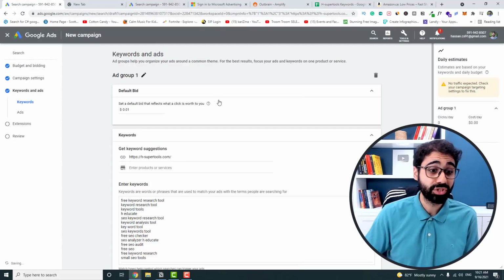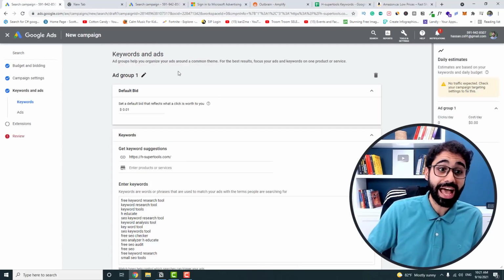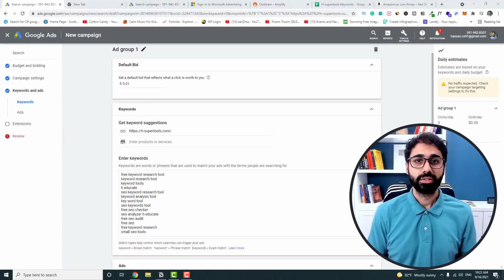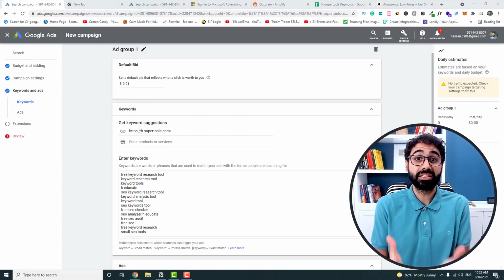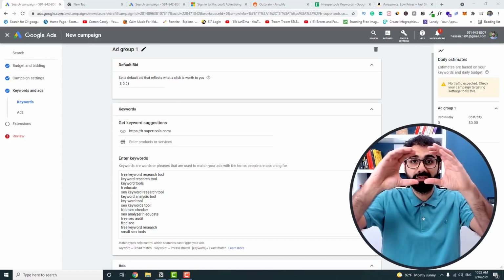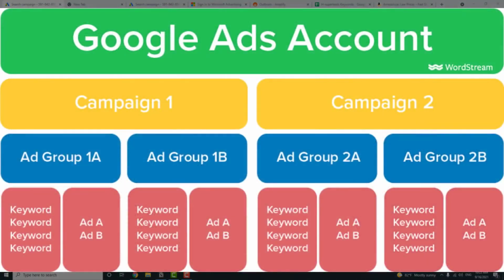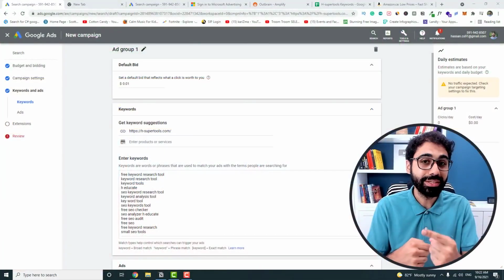So let's go back to our search campaign. And we are now in the ad group section. What is an ad group? Simply, Google ad campaigns are structured in this way. We have the campaign level. Inside the campaign, we have ad groups. Inside the ad groups, we have ads and keywords. What are keywords? We will see in a little bit.